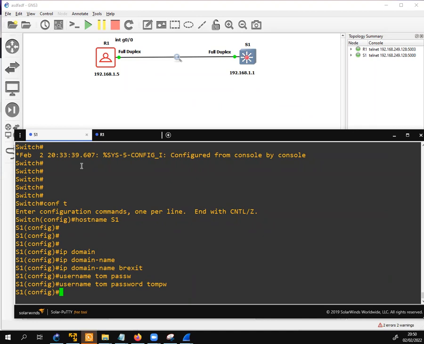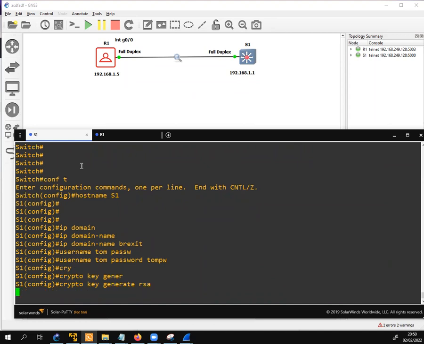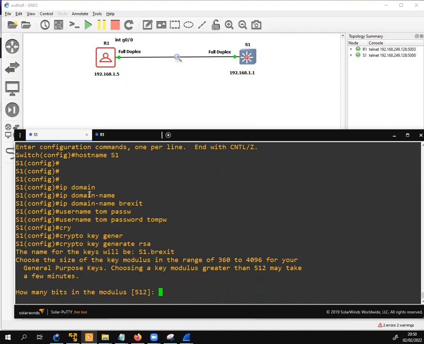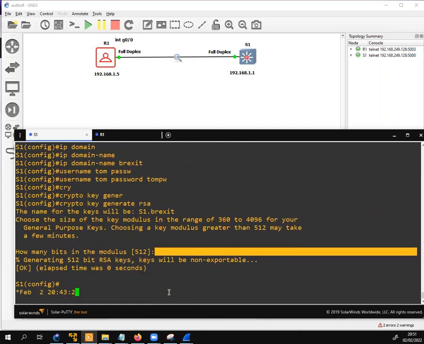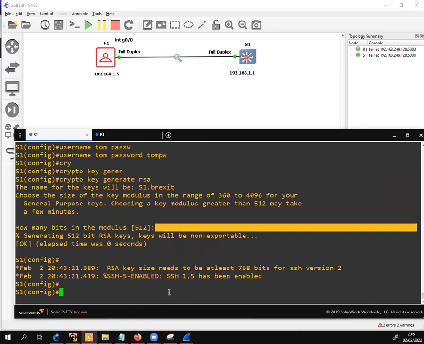Okay. The next thing we need to do is create our crypto keys, our SSH keys. So the command to do that is crypto key generate RSA. It says the name of the key is going to be S1.Brexit. This is why we changed our host name and our domain name. How many bits? What size strength encryption do you want? We could go as far as 4096, but it'll take a long time to produce, so we'll just go with the default, 512. Okay, that's done.